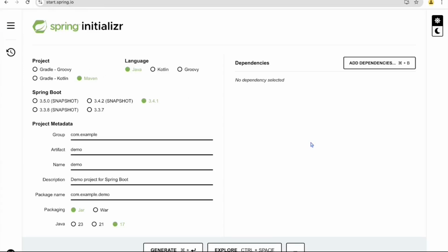So here is the Spring Initializr. Here we will choose language as Java. By default it is selected. Project Maven we will be building. So we will be using Maven as a build tool. The Spring Boot latest stable version is 3.4.1. So this is what we'll be using.